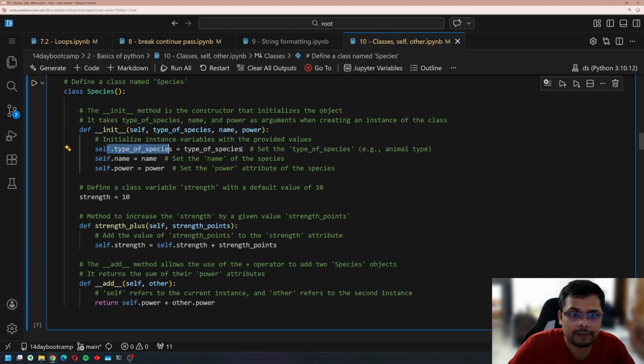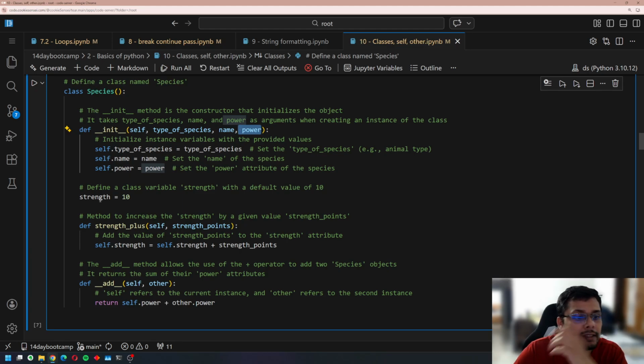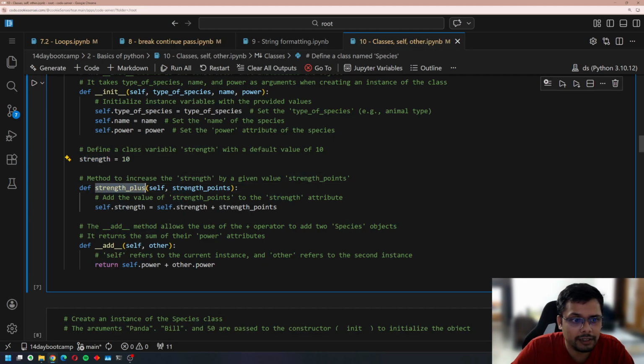Self.type_of_species. This type of species will go inside over here. So type of species is being saved as self.type_of_species. Name, this name argument, will be stored as self.name. The power will be stored as self.power. Now I'm saying that the base strength of the species is 10. This is the base strength that will be available to all the data types of species. Now I have a strength plus. So I will say that strength plus, take a look at yourself and add some strength points to yourself. That's what this line is doing.